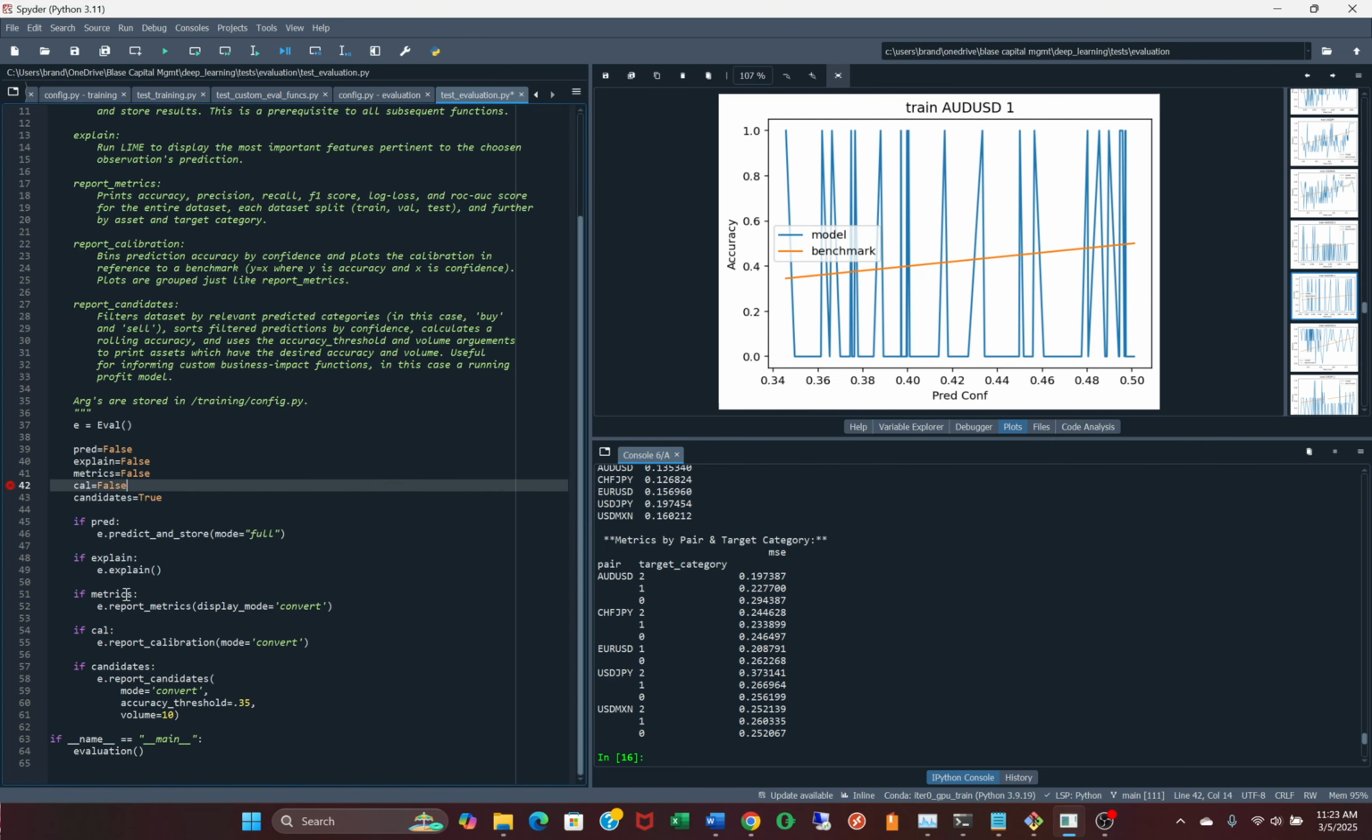And finally, we have our candidate filter, our report candidates. Right now it's specific to the use case of identifying models which have a high accuracy on minority classes, for buy and sell signals, in other words. So it filters our prediction data set by minority classes, sorts them by prediction confidence, and creates a rolling accuracy column.